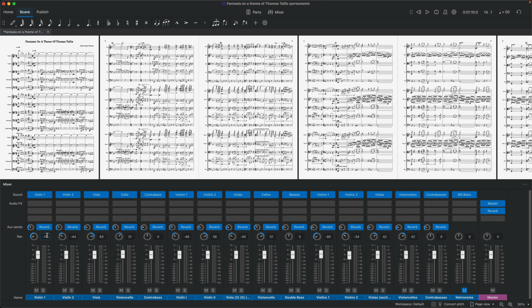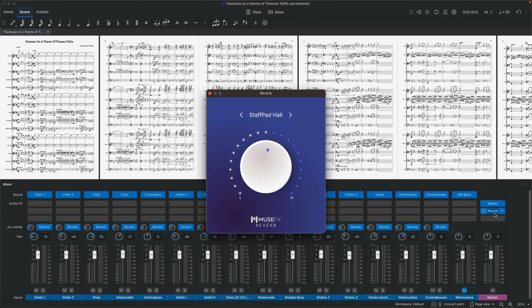And what I've done, I've panned everything slightly differently just to spread the stereo stage out as best I can. I've tweaked the reverb with the built-in aux sends to about the same, between 30 and 40%. And then on the master output, I popped an instance of the Muse Effects reverb with a staff pad hall setting, and also a mastering plugin that you get in the effects section with a tape preset. And that is it. And that's all I did.